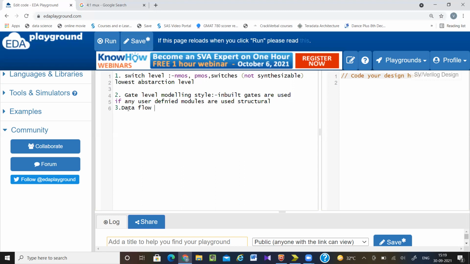So data flow level modeling style. Here we design with the help of Boolean expressions and inbuilt operators. And the next one is your behavioral level. Here, when designing, we use an always block. If an always block is used in your design, then that design style is known as behavioral level. So this is the highest abstraction level.